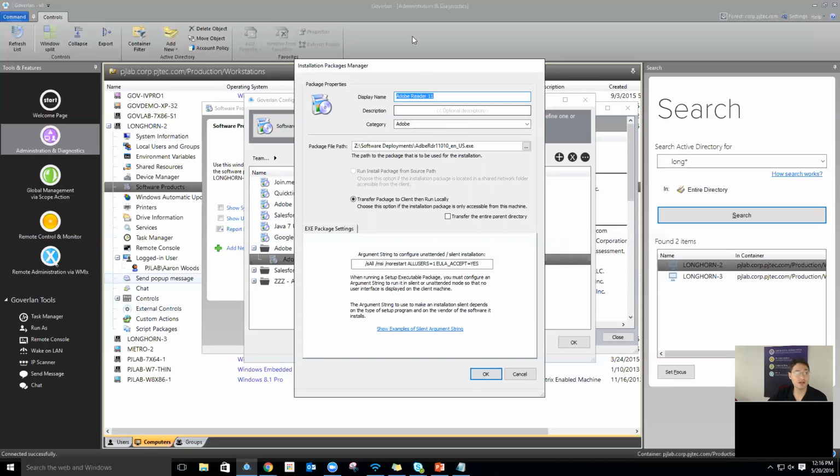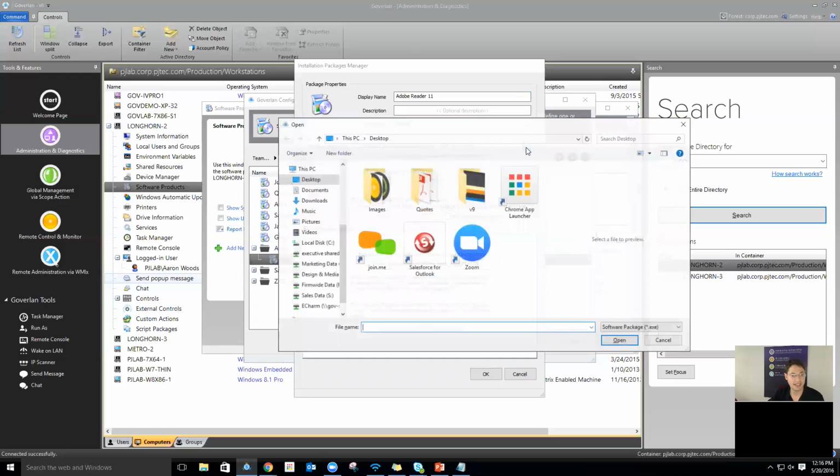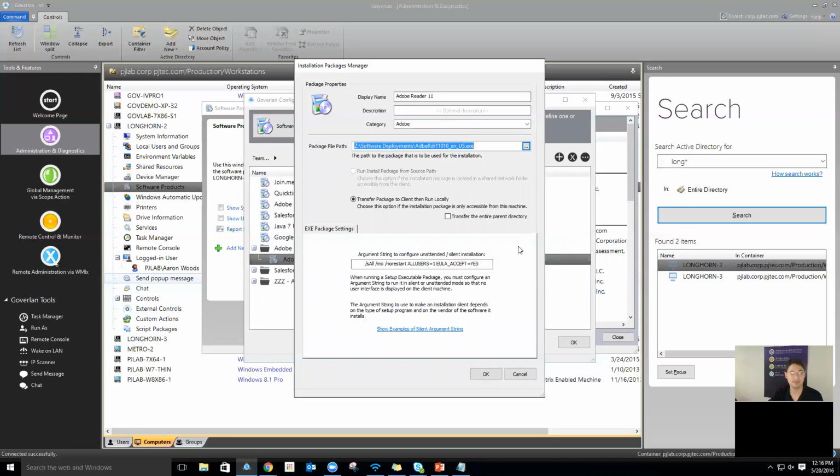So if I want to deploy a patch with Goverlan, all I do is give it a name, a display name. I can give it an optional description, and I can put it in a category, which is just a folder, like how that's contained in the Adobe folder. And then I just point Goverlan to where the package is located. And the package can be located anywhere. It could be somewhere on your local machine. It could be on a network share, like it is in this case in our software deployments folder.